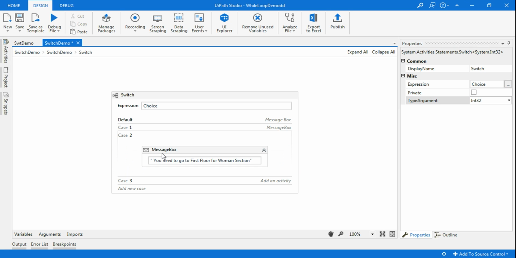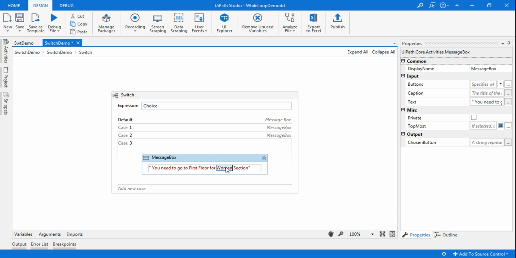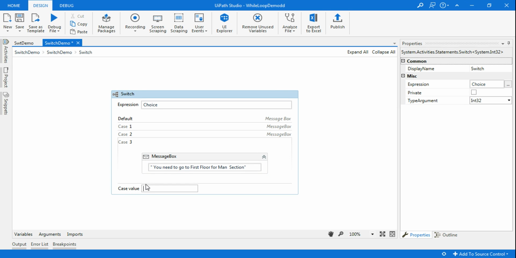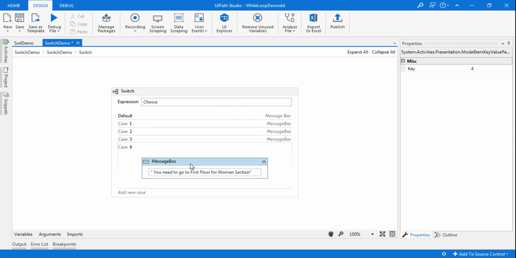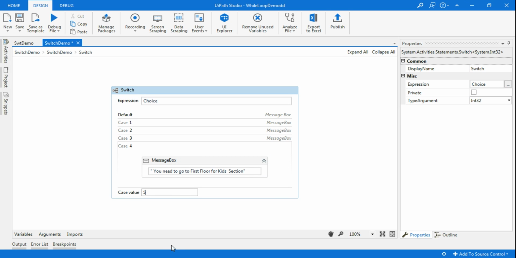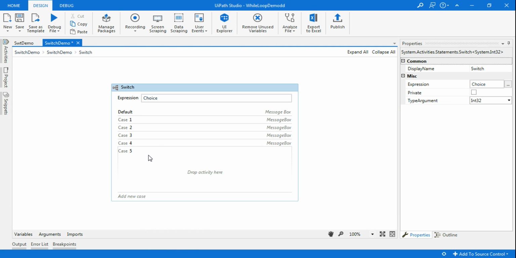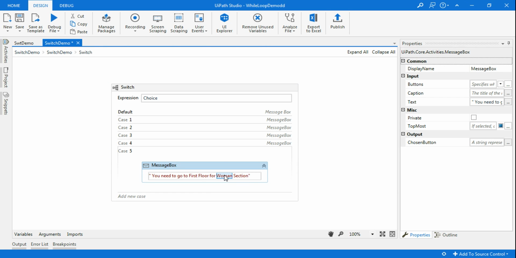Remember this. Now again for case 3, I'll copy this message box, go to case 3, paste it here, and this is for the men section. So I will type men section. Done. Now I will do case 4 quickly. Again copy paste the message box, and here you make it kids section, right? And next case 5, which is game zone. So I'll again go to case 5, copy paste, and here I will say game zone, right? Done. That simple it is.